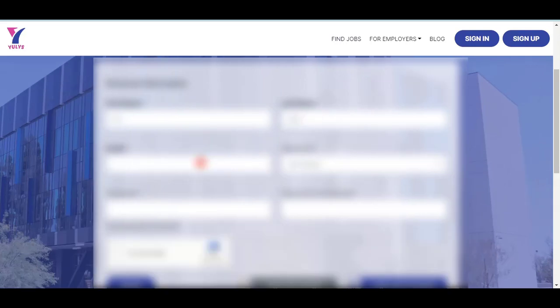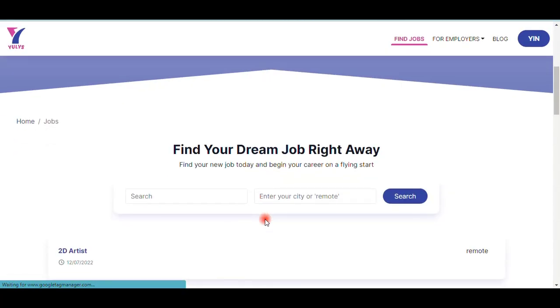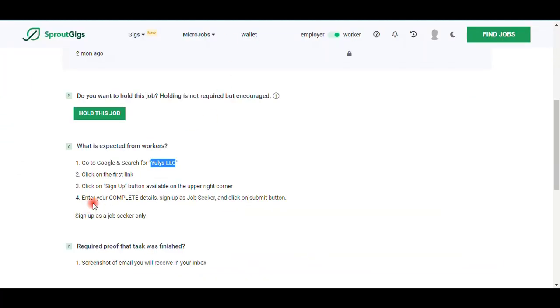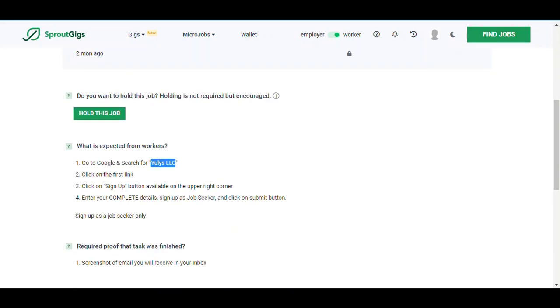I believe it's for some purpose, and then you input all the details you need. That's the task the employer asked us to do. He said input your details, go to Google, search for Ulysses. So just follow the steps, the same procedure, and it's very simple, and you get paid 1 cent for this job. This can take less than 2 minutes to complete, and I'm done with the job. He said sign up as a job seeker. I did that. He said screenshots of your email you receive in your inbox.